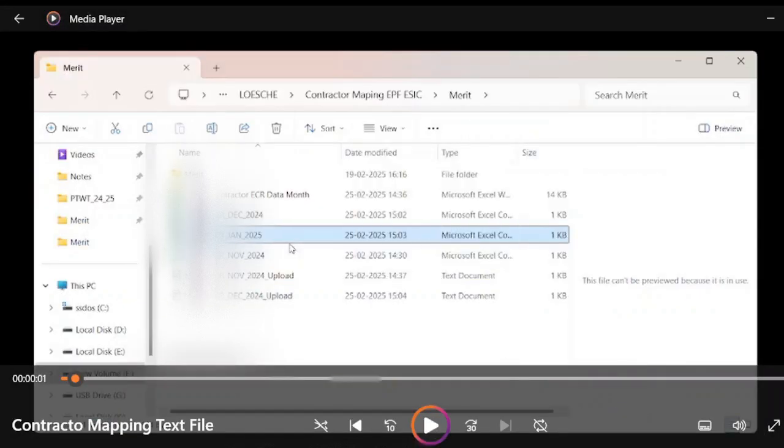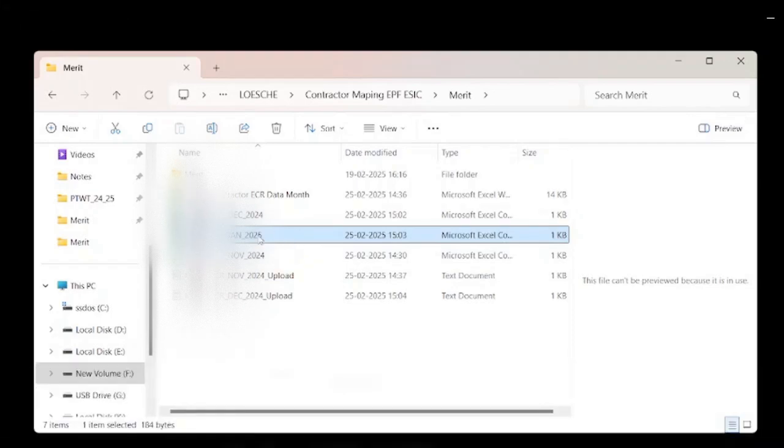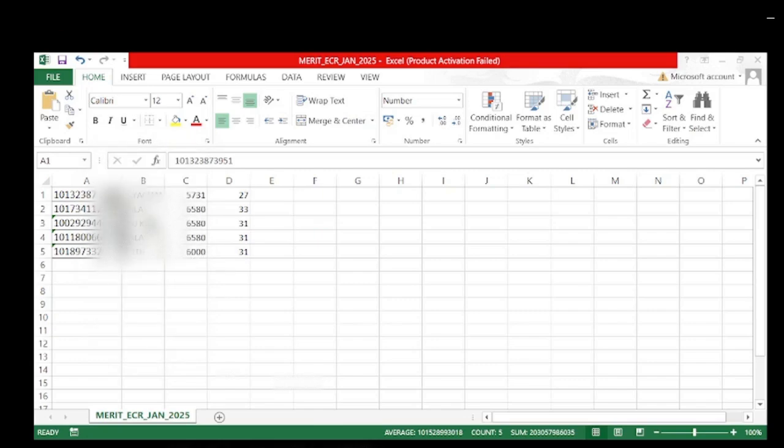See, we need to create a type of file. It's a text file which we need to create from the data. For November 2024, for this particular contractor, we have to create a text file. First, let's see the Excel file. How does that Excel file data look?